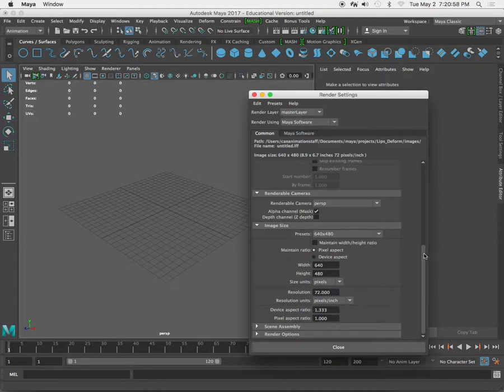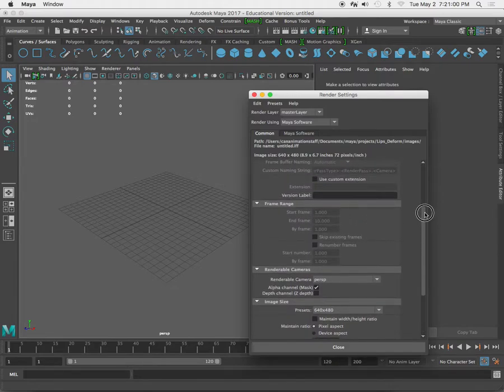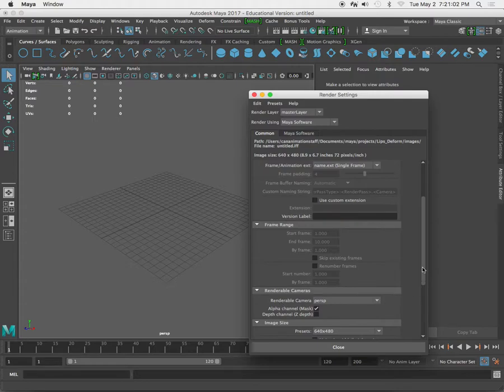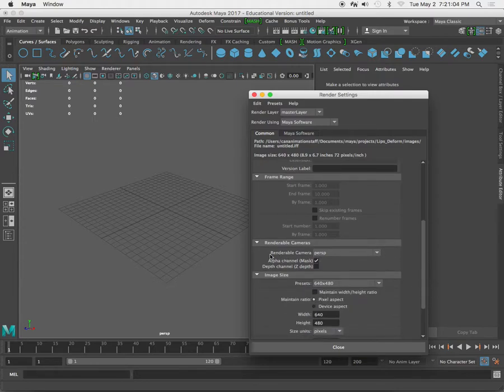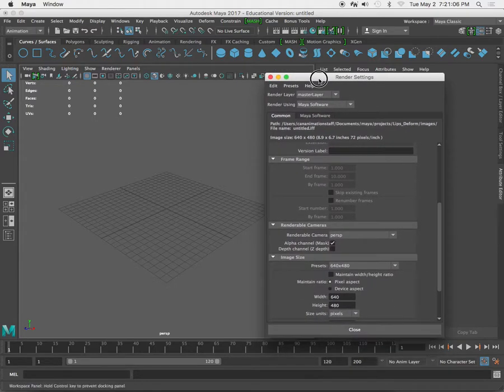Resolution should stay the same. Device aspect ratio should stay the same. For this exercise, I think the scene that you download has a second camera to it. So by default, the renderable camera is perspective. This is only used for batch rendering. So if you did do any type of batch rendering, you got to make sure that you set it here.